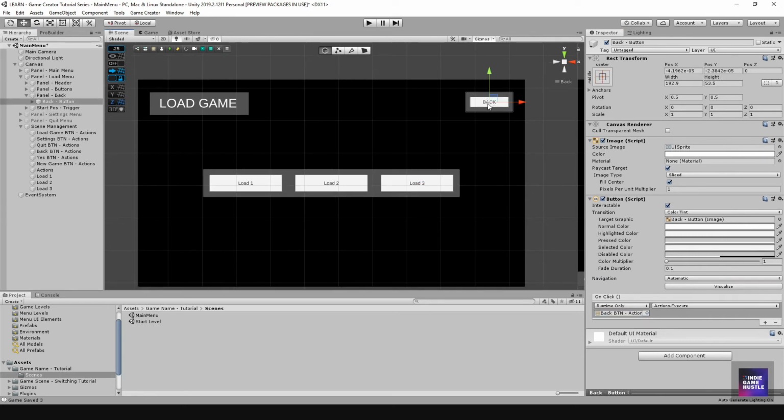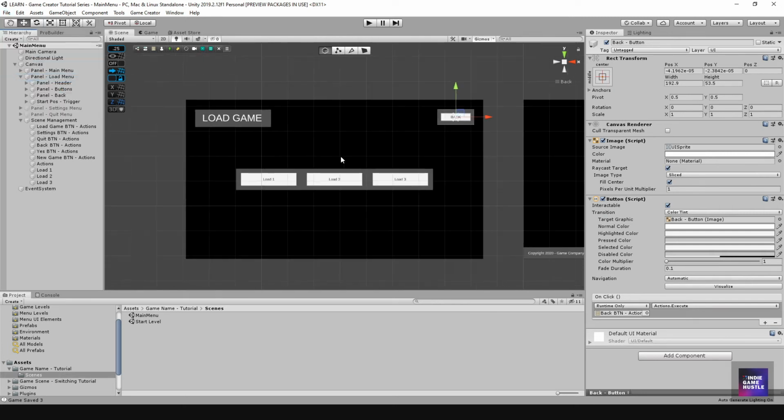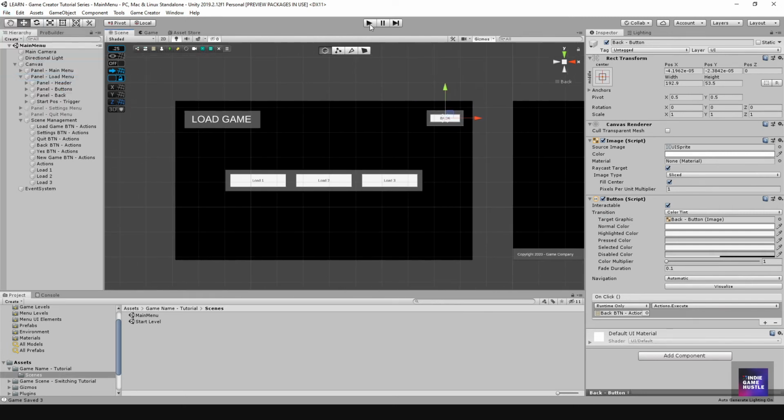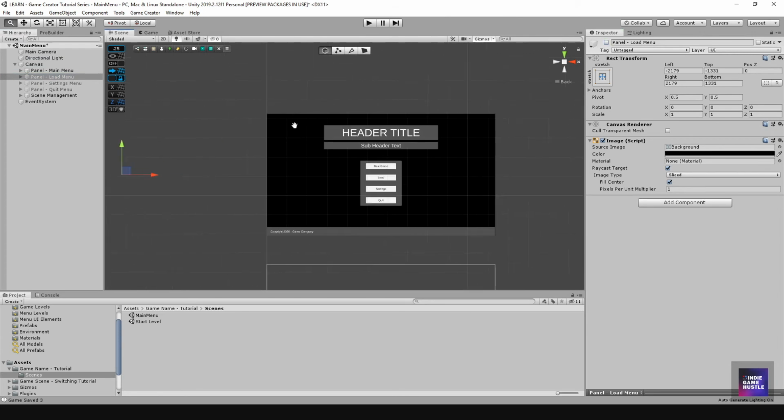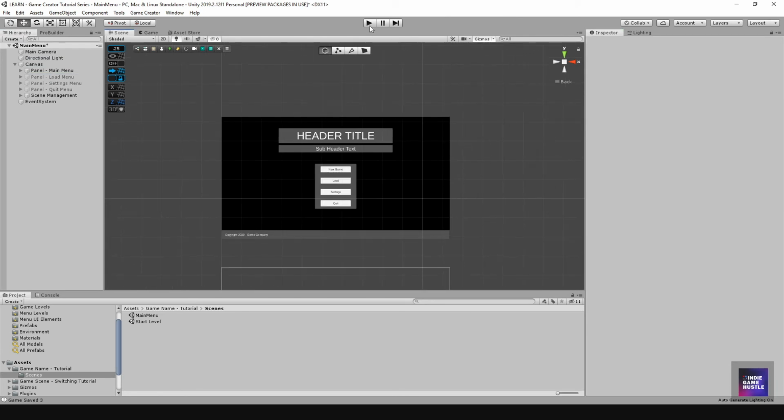Did we do the back button already? And we did. Perfect. All right. And so I'm going to hit save. And let's see if our load buttons and everything is working. So I'm going to go ahead and turn off the load menu panel. And I'm just going to leave the header on. And I hit play.